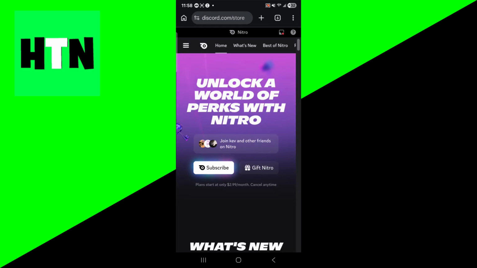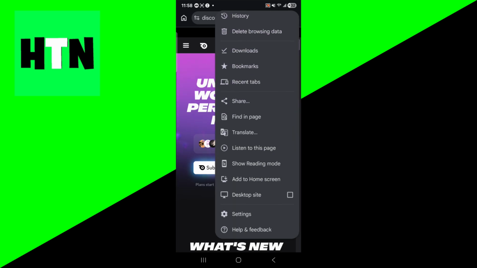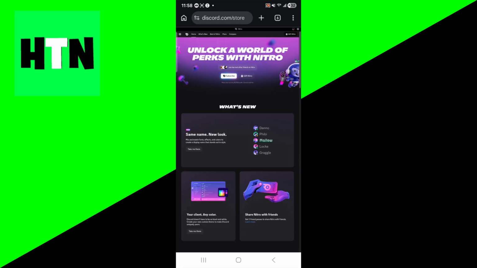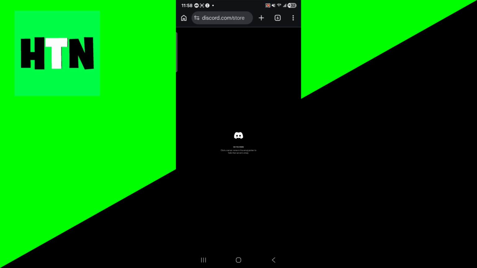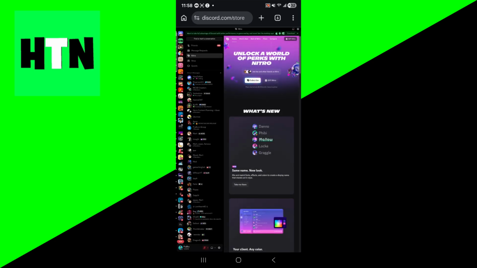All right, then most importantly, you want to go to the top menu, press on these three dots, scroll down, then make sure that desktop site is selected. So let's go ahead and do that right over here. And now it is going to prompt us to log into our Discord account. So again, it's really important that you make sure you are on the desktop site, and then from there you should be good to go.